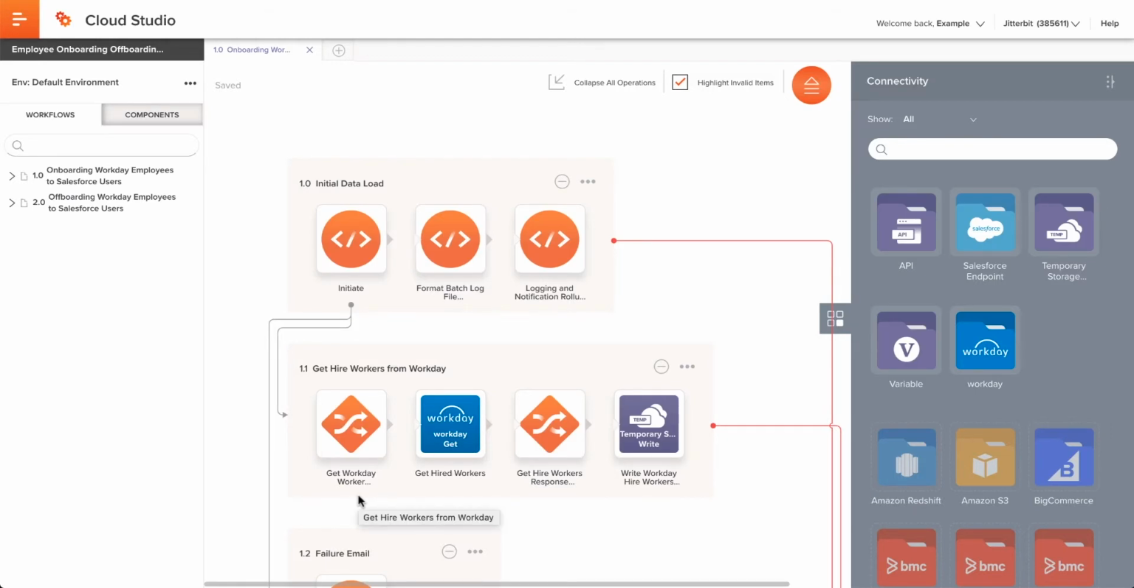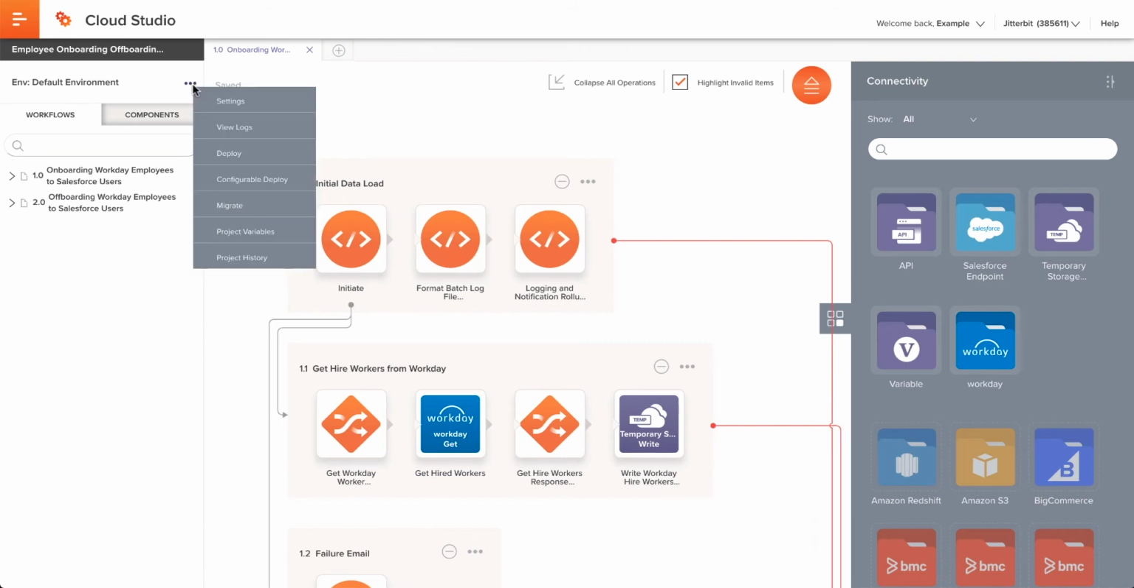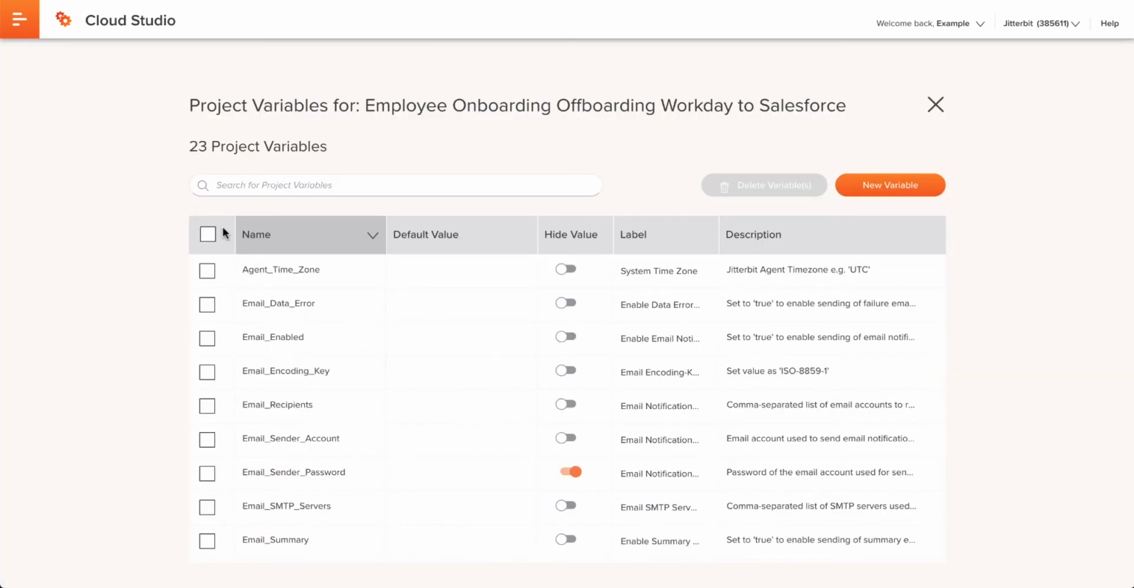After importing, the project opens automatically. This project has its own independent set of variables. To set the values of these variables, I will go to the project variables list by clicking the action menu icon, which are the three dots at the top of the project pane. I will then select Project Variables from the drop-down menu. Then set or modify the values as appropriate.